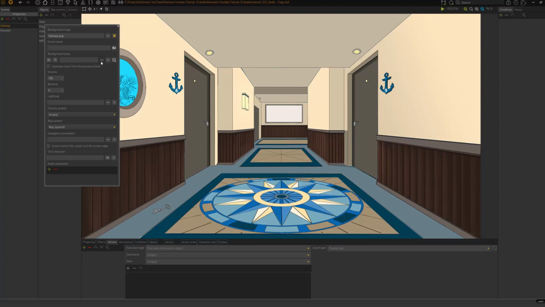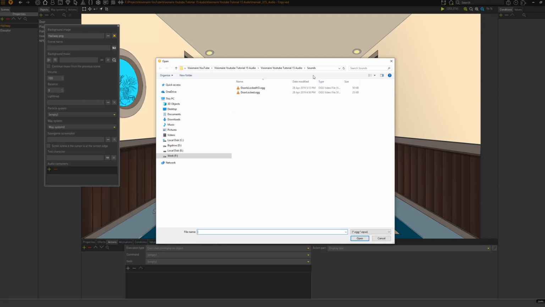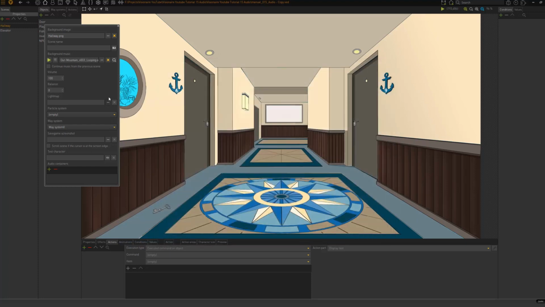Now, to do that, click on these three little dots right there, and then navigate to your music folder, and then choose this and double click. And it's added for you. If you want to preview the sound, you can click on this little icon right there, and it should play.